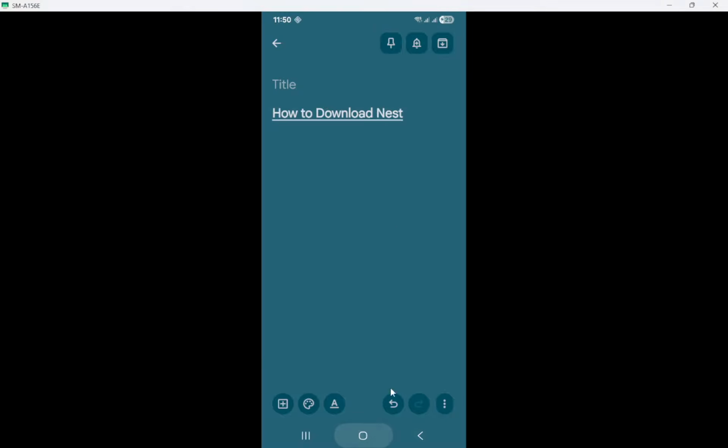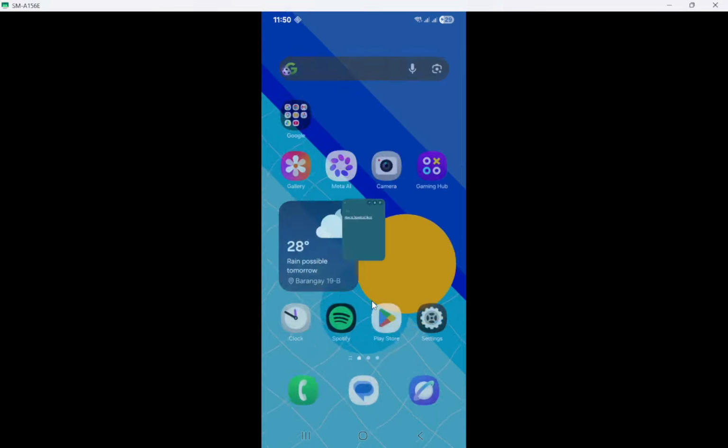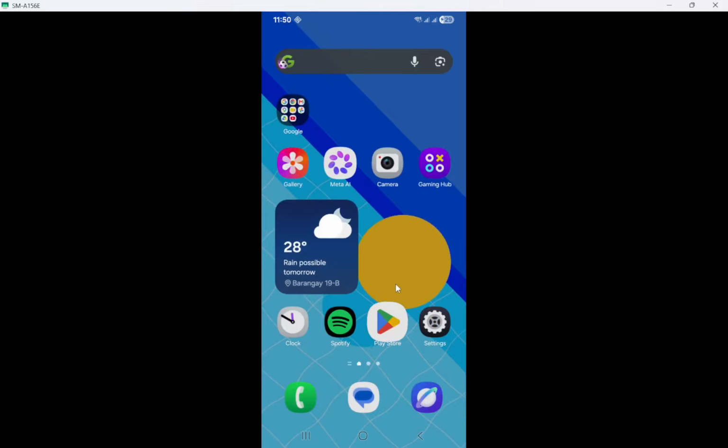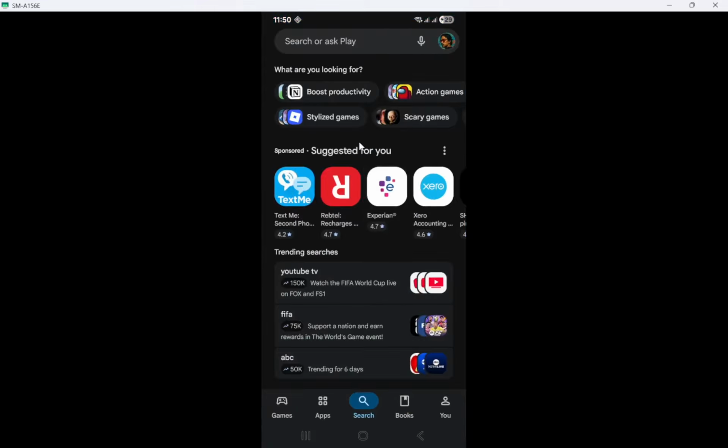First, you'll need to open your App Store. If you're using an Android device, this means heading to the Google Play Store. For those on an iPhone or iPad, you'll want to open the App Store. This is an essential step as it's where you'll find the Nest app available for download.